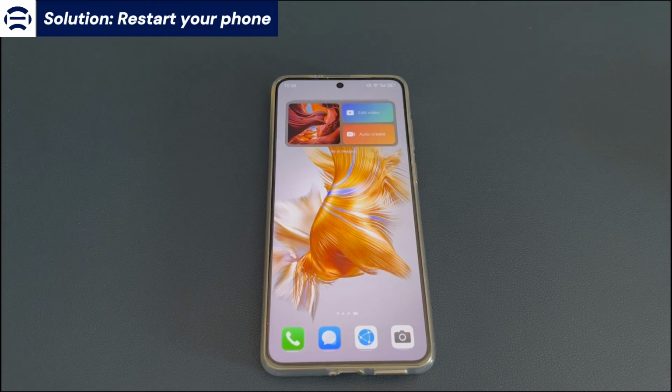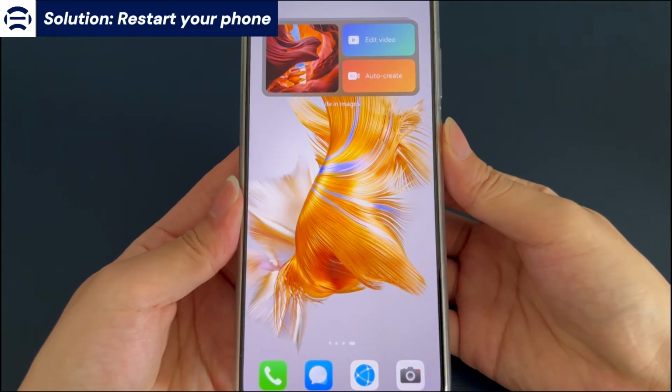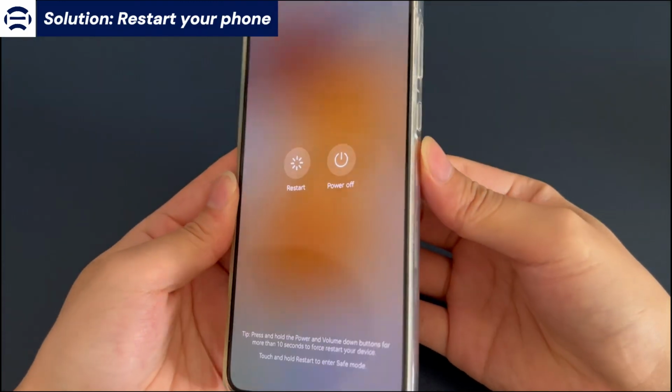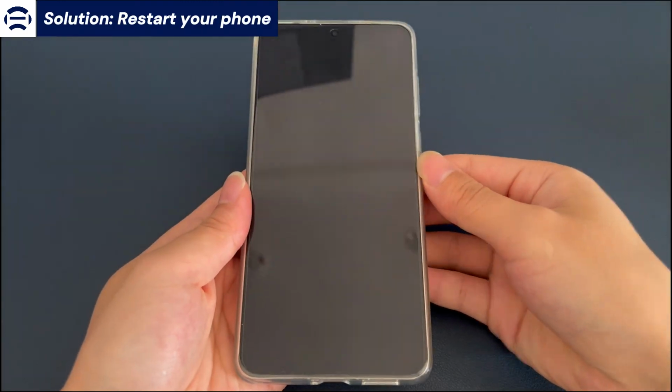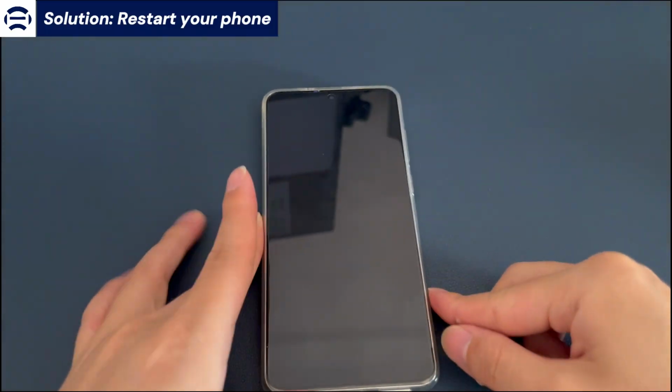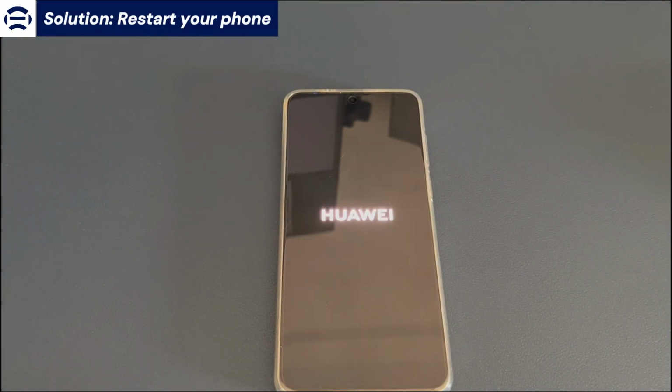Here are the steps to restart your Android phone. Press and hold the power button until the restart screen appears. Then tap the restart icon or button. Your Android phone will automatically restart to the home screen. You can also find the power off icon or button on the restart screen. Turn off your Android phone, wait for about a minute, and then turn it back on.